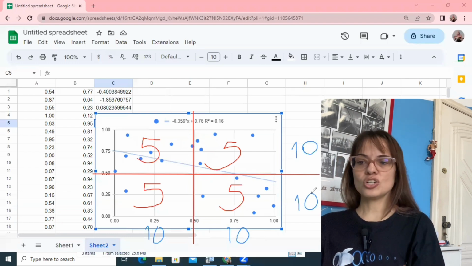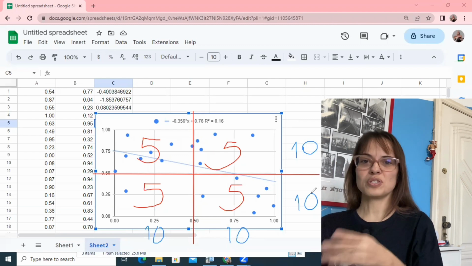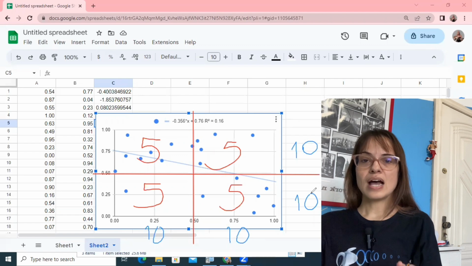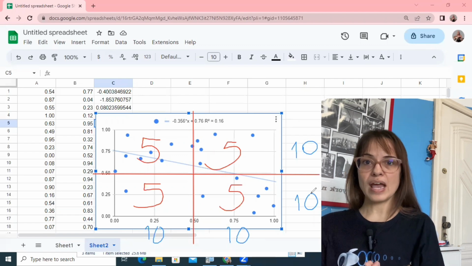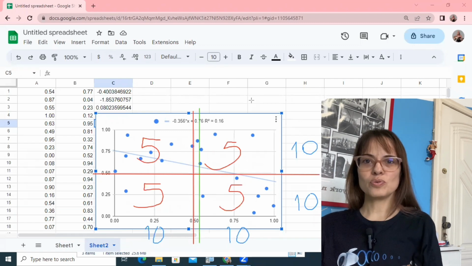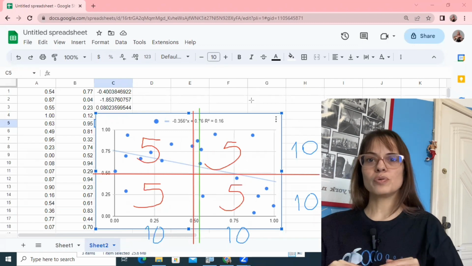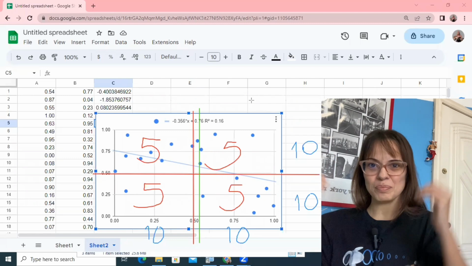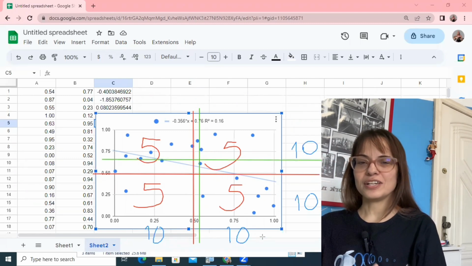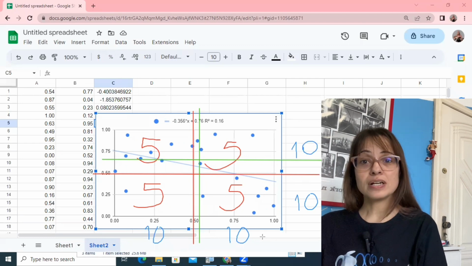So I can't just trace this horizontal and this vertical line wherever I want, like I just did. I have to place them so that half of the points are to the left and half of the points are to the right, and also so that half of them are below the horizontal line and half of them are above. And if this is feeling a little bit like cheating, that's because it is.